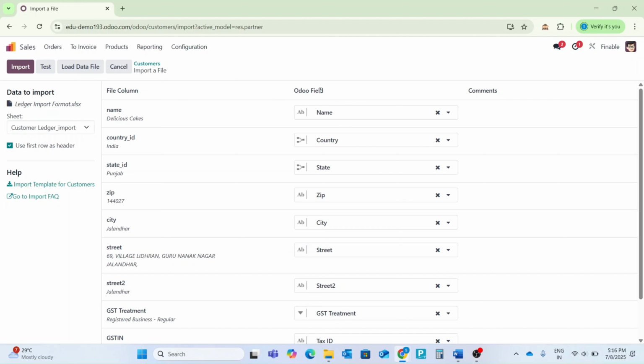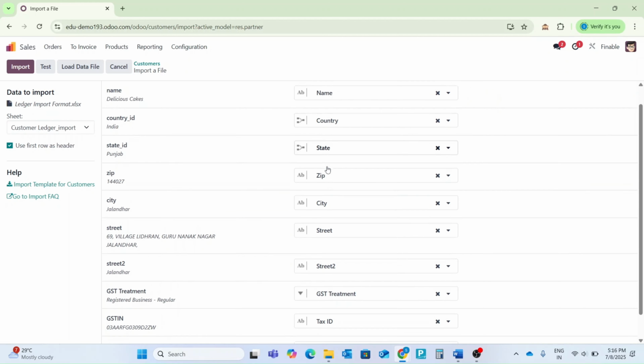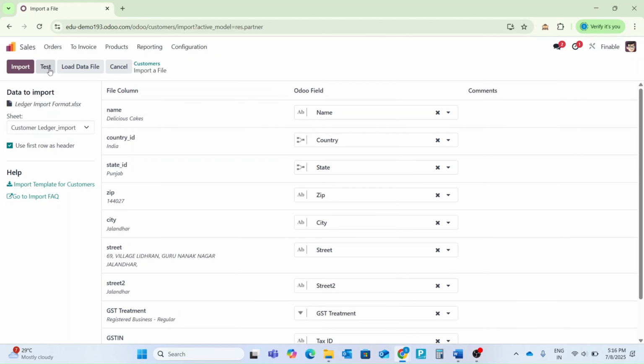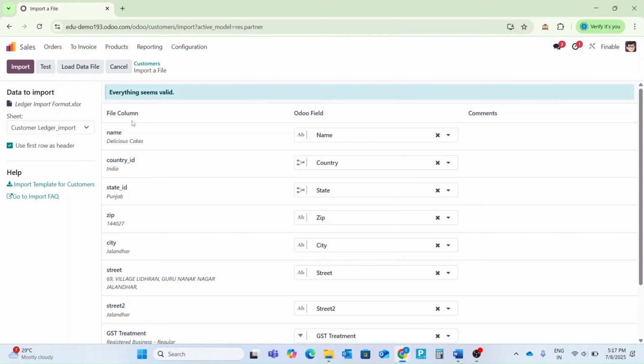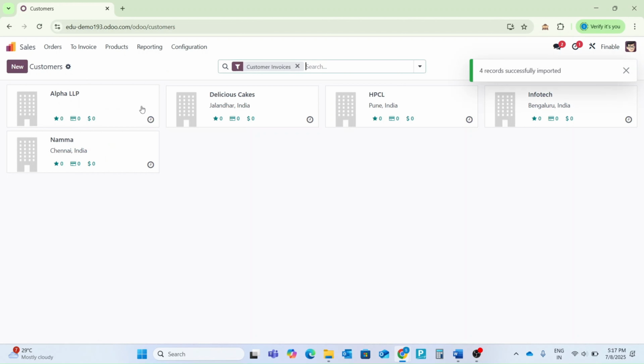You need to check the Odoo fields are correctly filled in. Click on Test button and check the imported file is error free. Once you get everything seems valid message, simply click on Import button. As your customer ledgers are successfully imported in Odoo, you can start preparing your customer invoices.